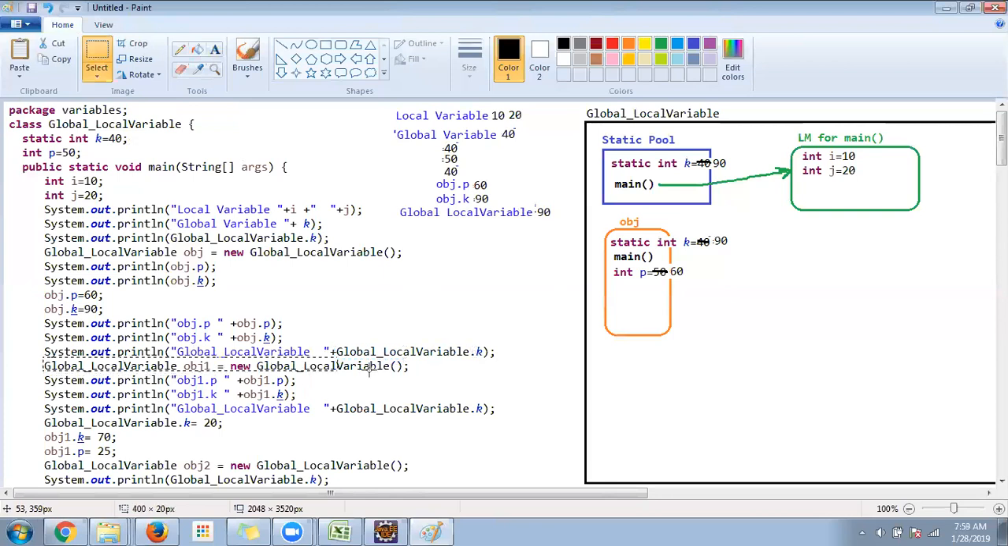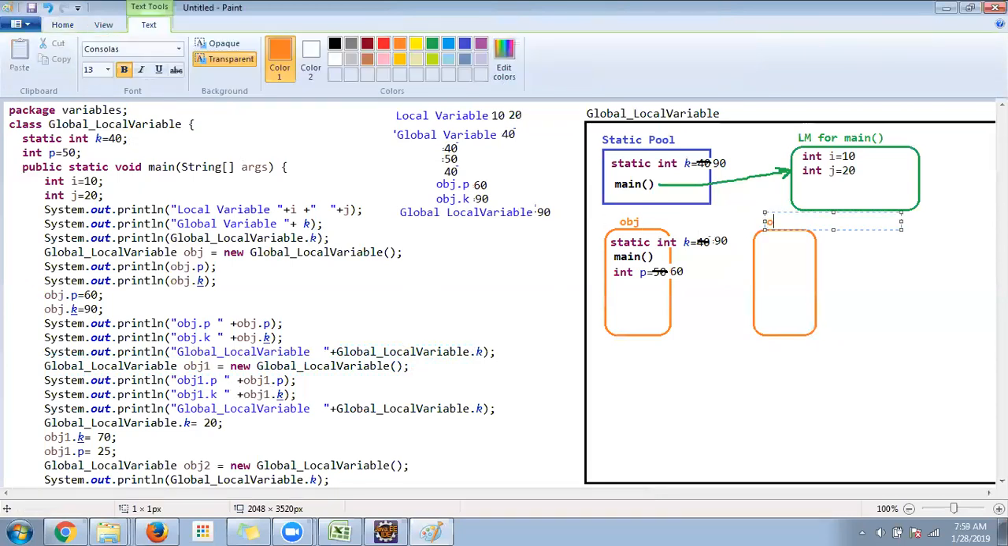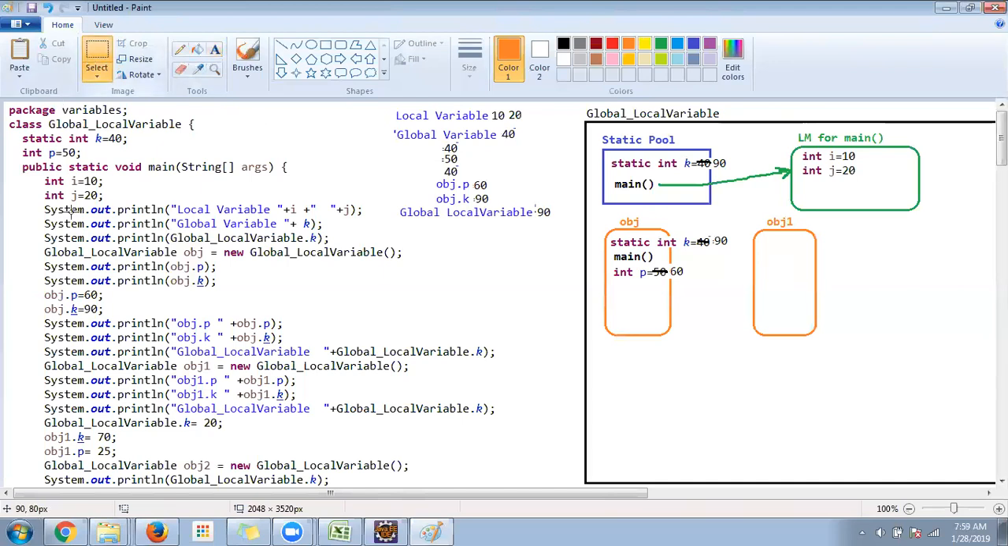Okay. Now next, what are we doing? We're creating another new object here. What is the object name right now? OBJ1. Correct. So what will happen now? All the global members will be loaded to the object. What are the global members we have? The k value as well as the p value, and main. Super. My static members, I already told you, will be taken from the static pool only, because static members will have a single copy only. So the current value of the static member k variable is 90.